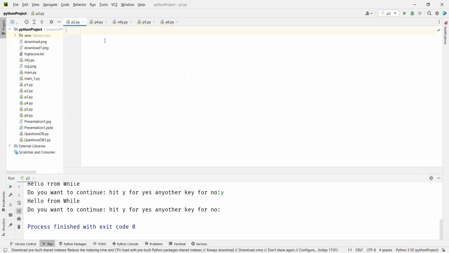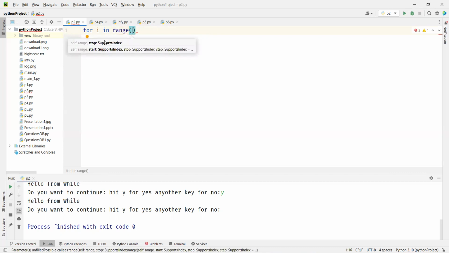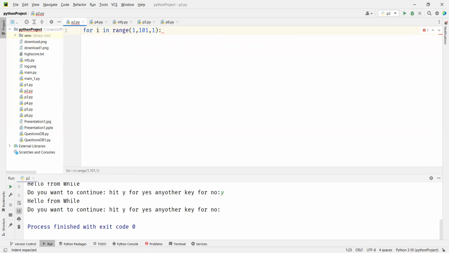I want to print values 1 to 100. So here I know how many times to print, what all to print. So I can say for i in range. i is the counter, and in range I need 1 to 100. So I'll say 1, comma, 101, because I want up to 100. Then comma, 1. Increment is 1 because you want to print 1, 2, 3, 4, and so on.